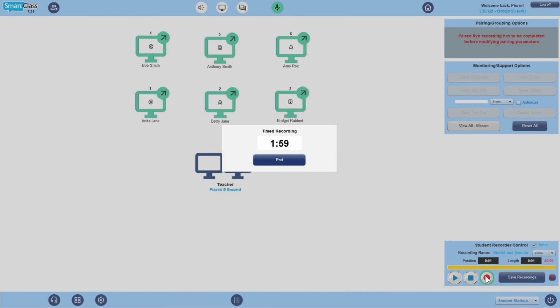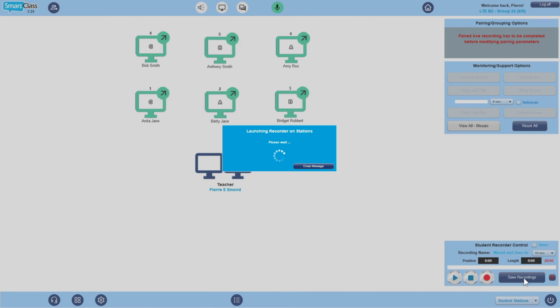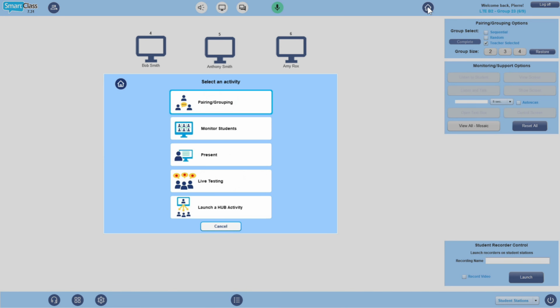Hit the record button to begin recording the students, and then the stop button to finish recording. The play button allows you to play back the recording to the students. And lastly, hit the save button to access student recordings later in the SmartClass Hub teaching platform. The save capability is recommended for conversations under 5 minutes. Anything more than that takes a long time for the platform to process.